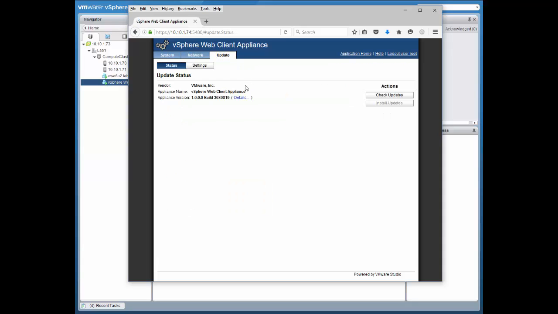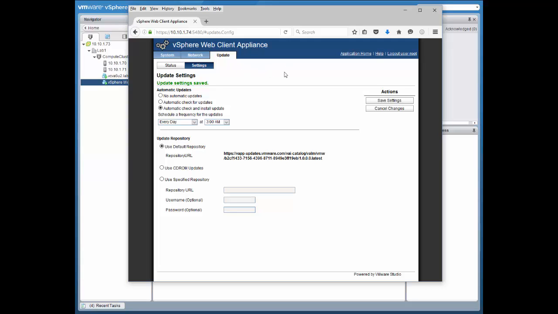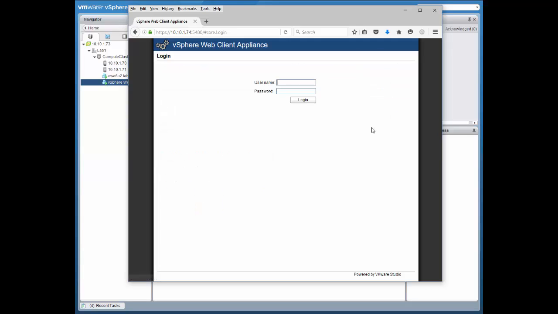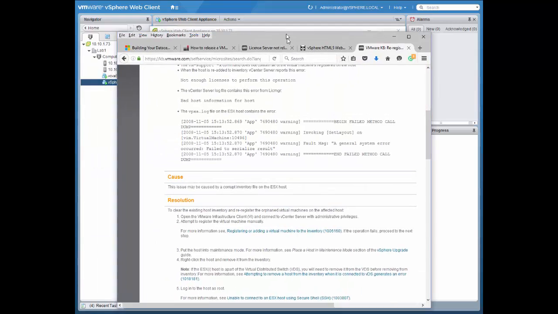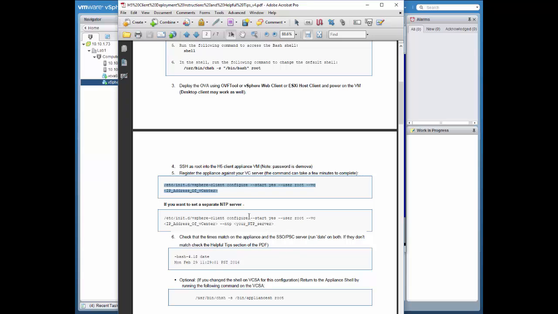You can also enable automatic updates and schedule installation time. And that's pretty much all you can do from here. So if we log out of there, we'll come back to the web interface later. But first, if we look at the PDF, we continue with our next stage of the install, and that is to set up an SSH session to this new OVA installation, our new appliance, and set it up.